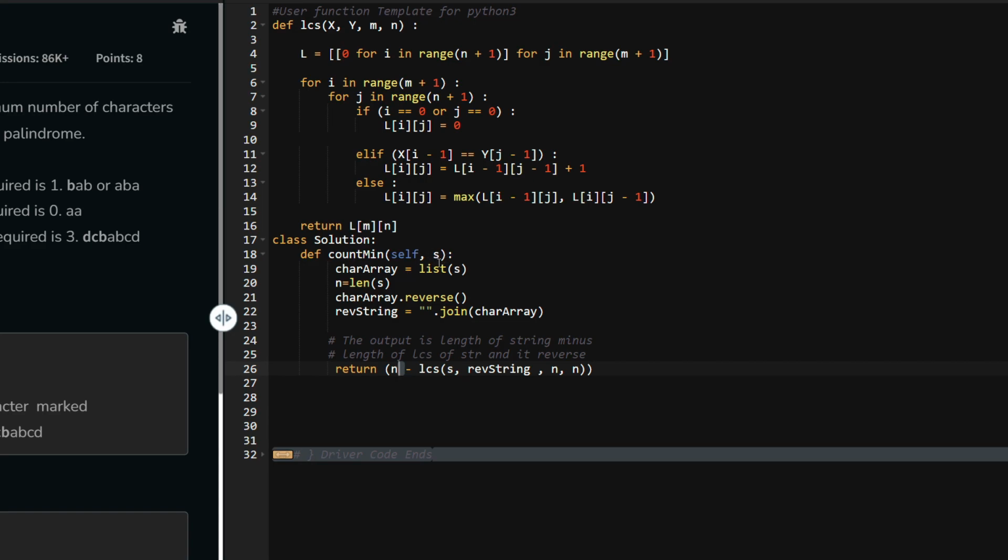As for the basics, this is what is happening. We have taken the string and converted it into a list. Now we have reversed it and joined it again to make it a string. This will be the reverse of the given string. We're taking the reverse of that, and this is the given string. M and N are the lengths of the given inputs. And we are forwarding them to the longest common subsequence function here, that is LCS.